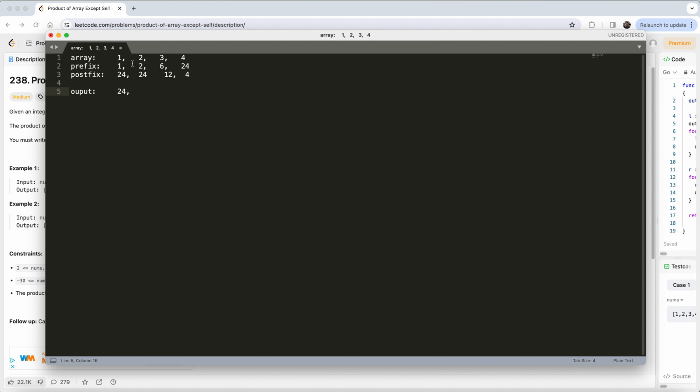Now when we come to this place 2, then we'll find out what is the prefix. So prefix is 1, and what is the postfix? It's a 12. So after this 2, it's a 12. So 12 into 1, 12. So we can have 12. Again for 3, what is the prefix? Is 2, and what is the postfix for this?